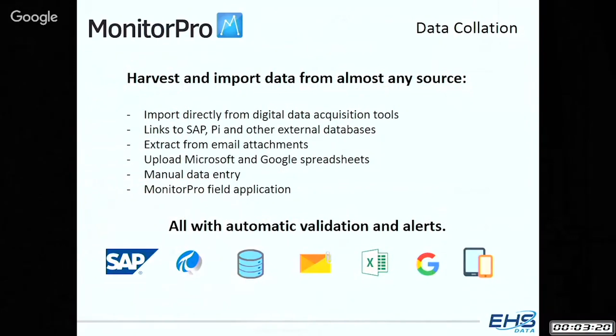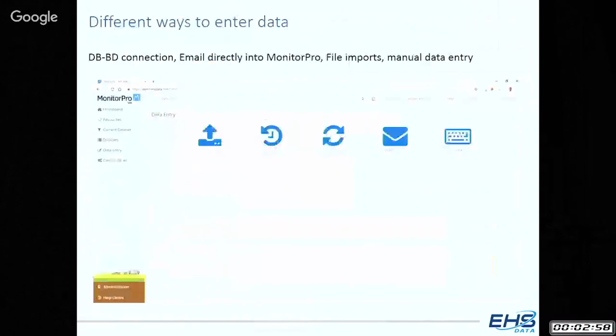Well, I'm going to talk also about how we get the data into the system. MonitorPro can link to many systems. We work with SAP, with Pipe, and other external databases. We work with all Microsoft tools and have even manual data entry. I'm going to show you a little bit.